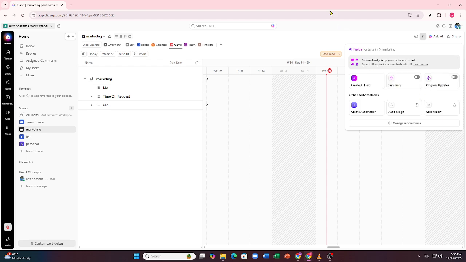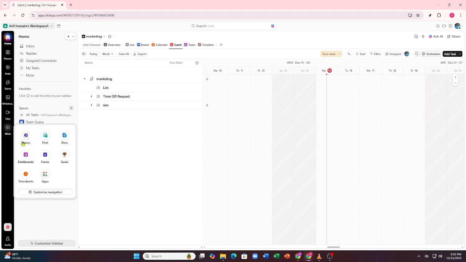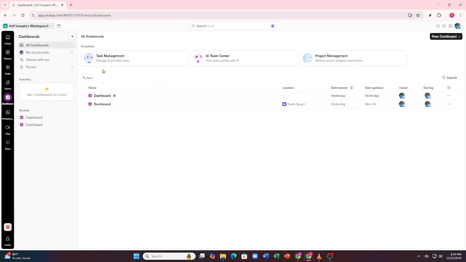To track progress, use dashboards. Create a dashboard with widgets showing task completion, overdue work, workloads, and timelines. This gives you a real-time overview of how your project is performing, especially useful for managers.